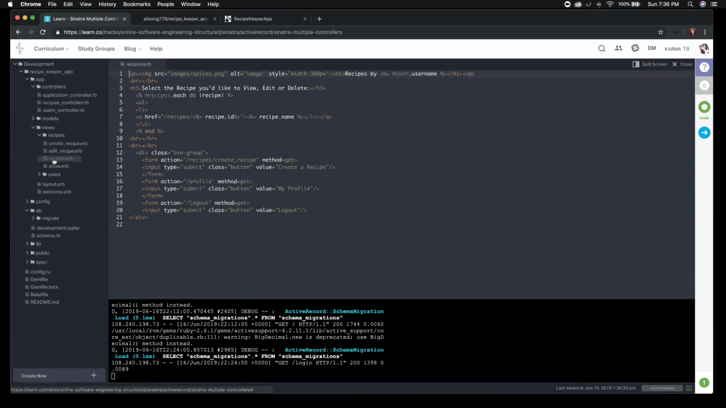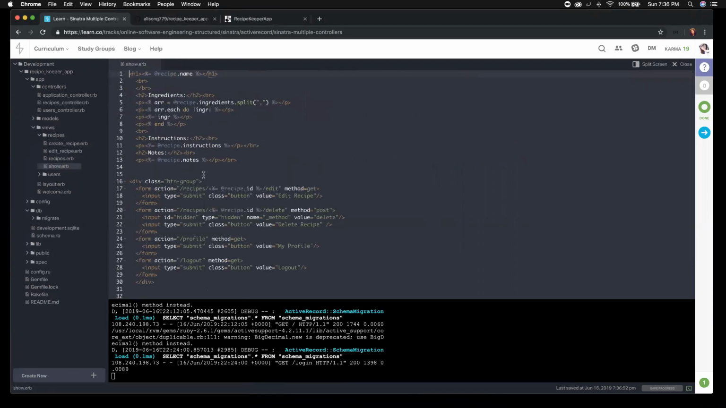This is showing all the recipes for the user, and then it lists them out and allows them to select the one that they would like to view, edit, or delete. And this is the show page that shows all the details of the recipe once they select it.